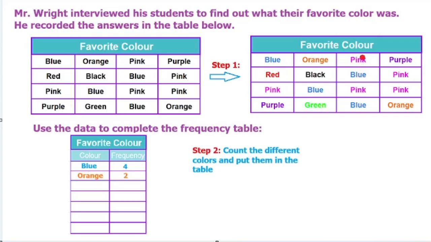Let's count the pinks. 1, 2, 3, 4, 5. We have 5 pinks. Then the next one is purple, and there's only 1, 2 purples. So there's purple 2. Then we're gonna work on the red one. And the red one, there's only 1. So we just put in red is 1 here.